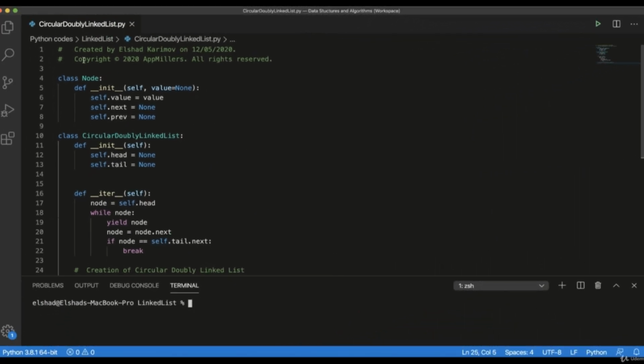Here again we have created a separate file for circular double linked list, as we did for other types of linked list. Inside this file we have created the node class. This is the same class that we created for double linked list. Here we have next and previous references and value. Then we created the circular double linked list class in which we set head and tail references to None.